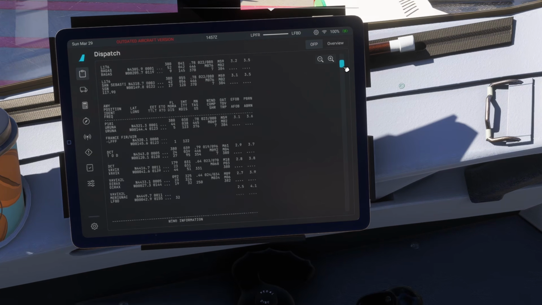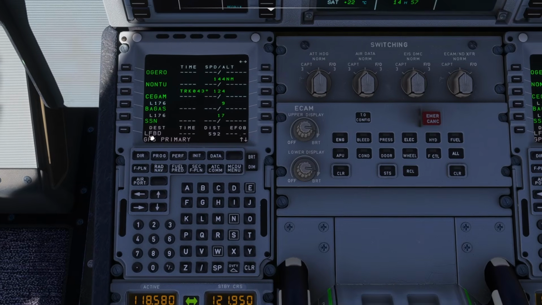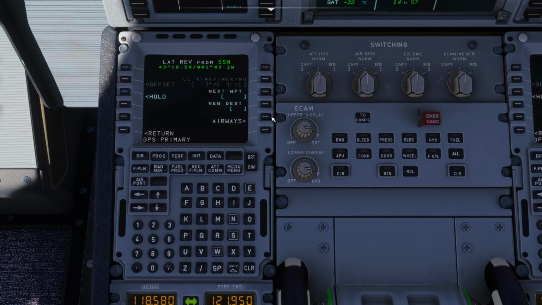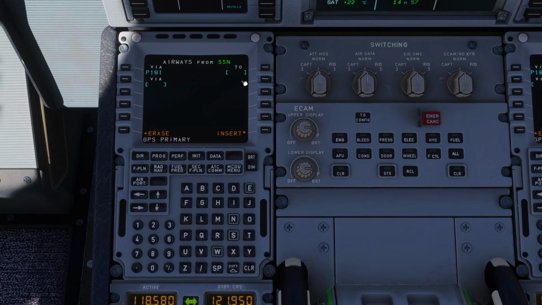Of course, you can also import it via SimBrief. It's even faster, but hey, this is the way to go. Then we're going to our next one, which is P181 to Aruna. So I'm gonna press the last item, and then press airways, and then I'm gonna add, in this case, P181. I need to make sure that I set the TO, which is URUNA.